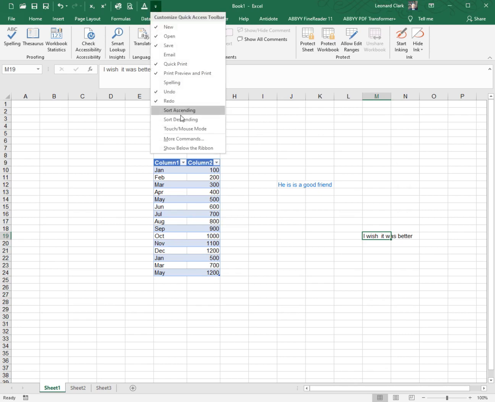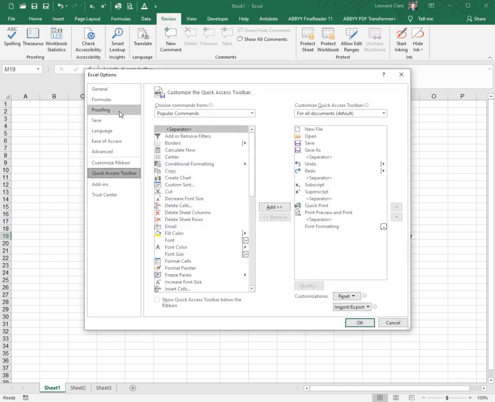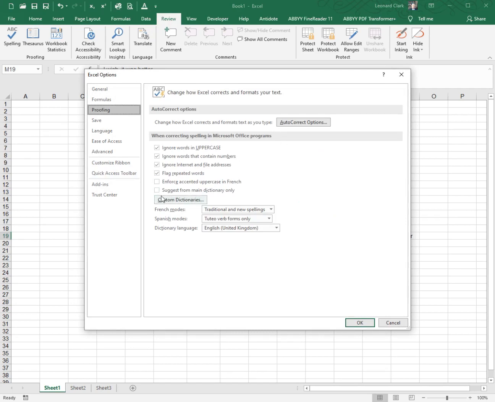Let's just finish off the last bit. There's a few more comments that need to be made, but we're almost there. So it doesn't flag repeating words despite the fact that it's ticked. Doesn't ignore internet and file addresses despite the fact it's ticked. Doesn't ignore words that contain numbers despite the fact it's ticked, and it doesn't ignore uppercase despite the fact it's ticked, or should I say it always ignores uppercase. Not sure what enforced accented uppercase in French would mean for us, but it's not really relevant. Suggest from main dictionary only is a bit specific.